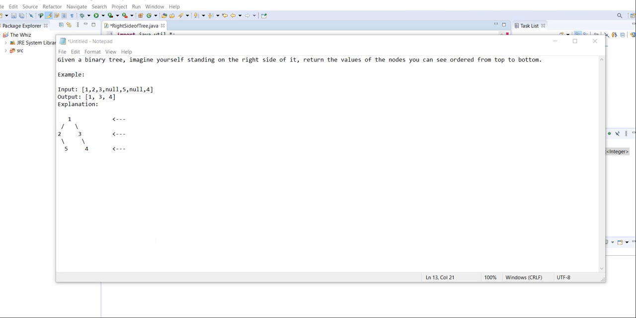Today we're going to be tackling the right side of the tree problem. In this problem, we're given a binary tree, and all we need to do is create a list of integers of the right side of the tree. So here it'd be 1, 3, 4, because that's the right side of the tree.